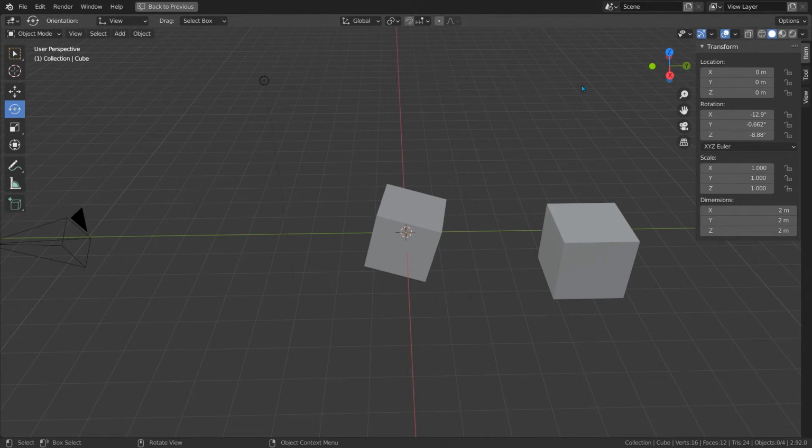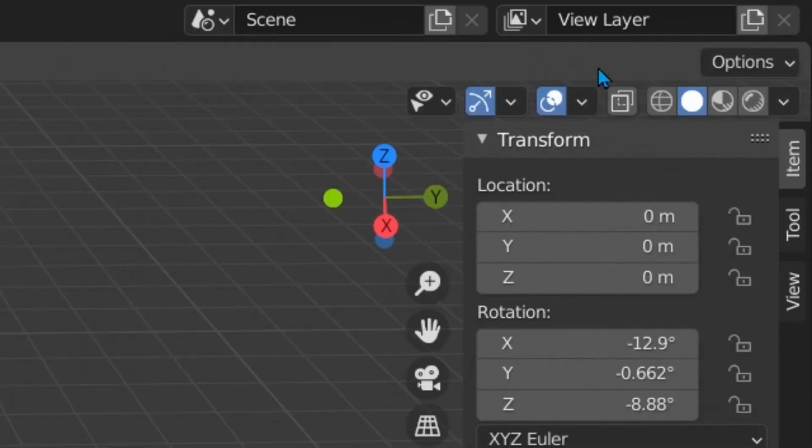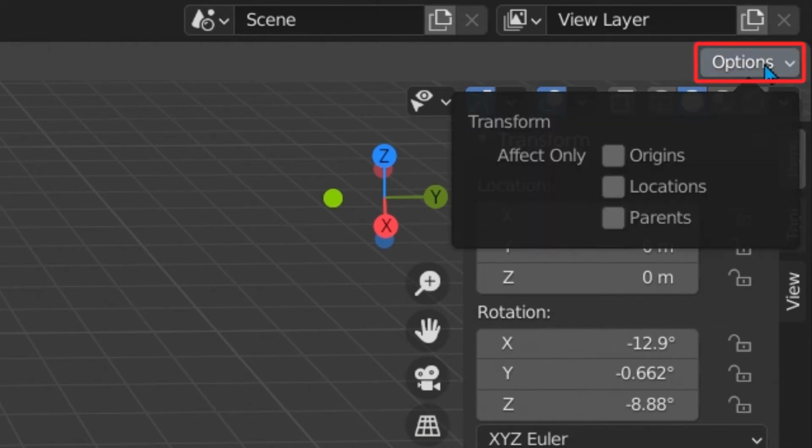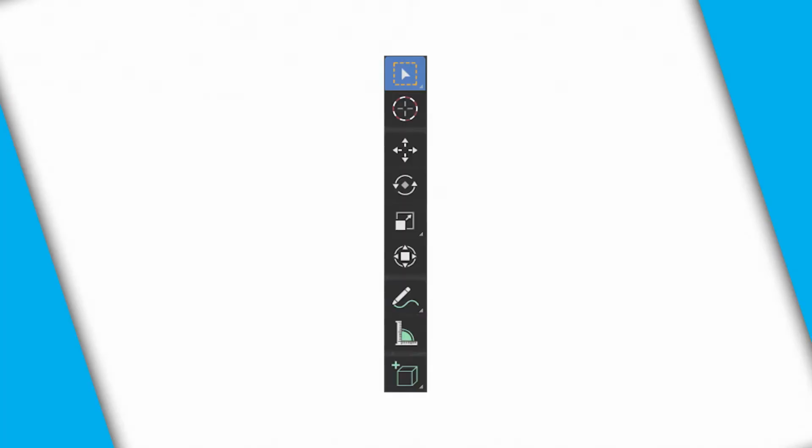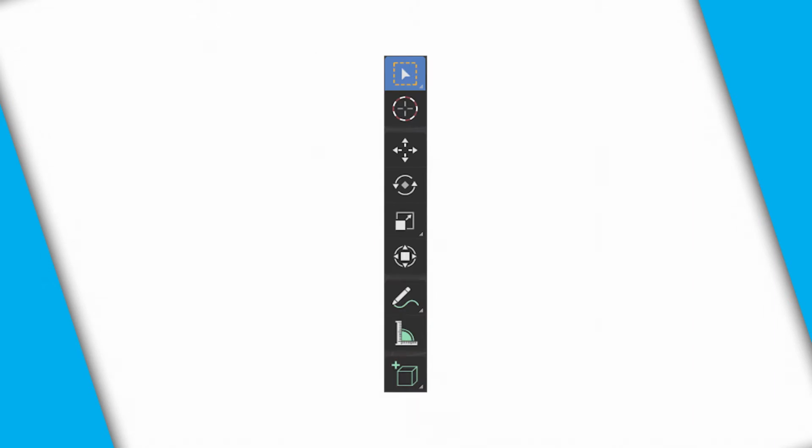Now, if I could bring your attention to the drop-down menu over here on the far right, we have some options to change how the tool settings work. These are context sensitive based on the mode. So to summarize, we have tools that do things, we have tool settings that affect the tools, and we have options that affect the tool settings.